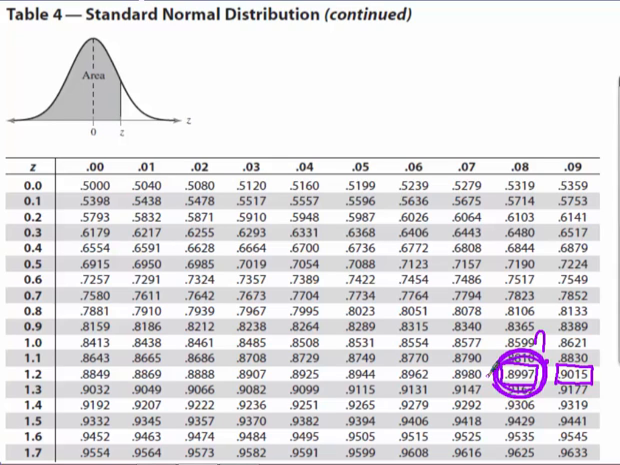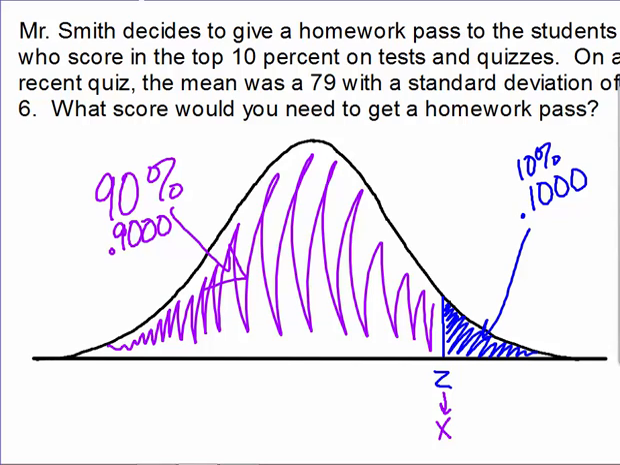Once again, this is not the most accurate way of doing it, but we're just getting an estimate. I'll show you the accurate way on the graphing calculator when we get back to class. But for now, this is the best estimate we can get. And I know that this value of 0.8997 corresponds to 1.28. So I have a z-score of 1.28. Now, all I have to do is plug everything into that test value formula that I gave you in the last slide.